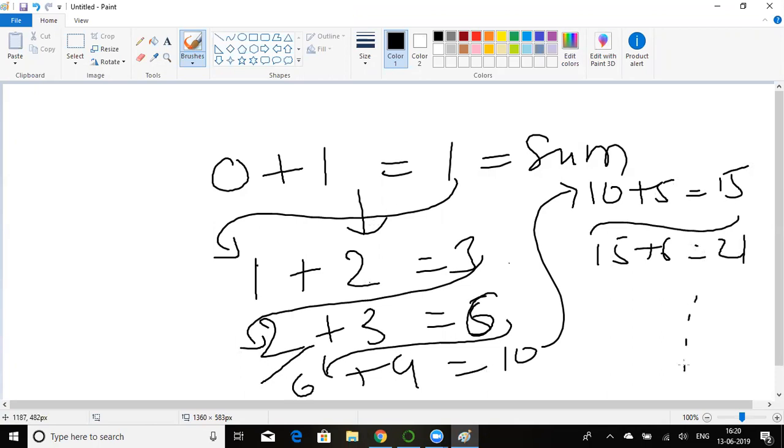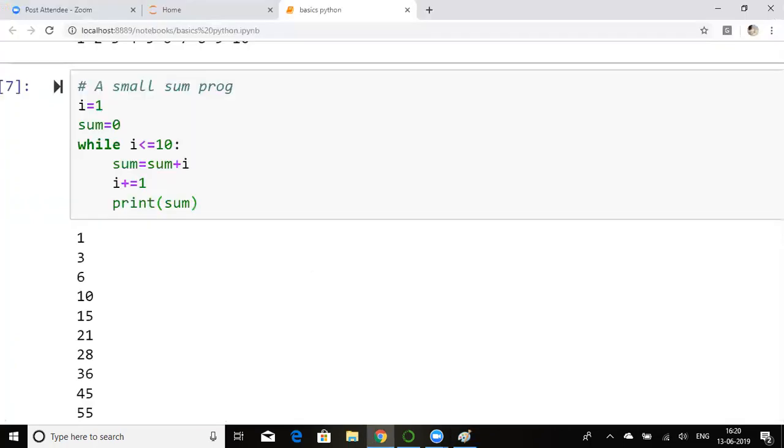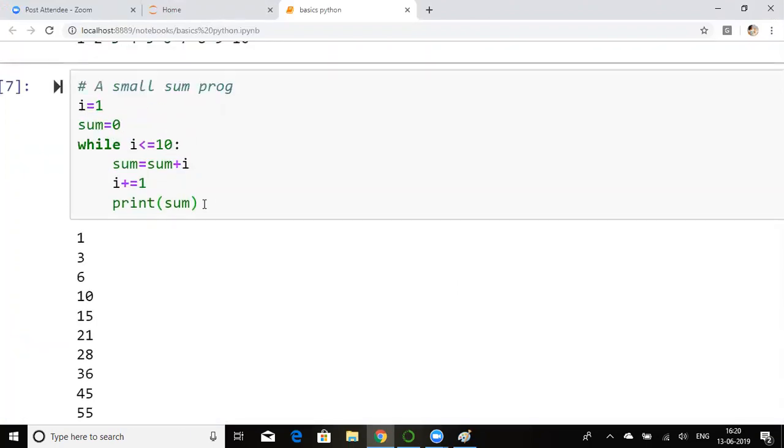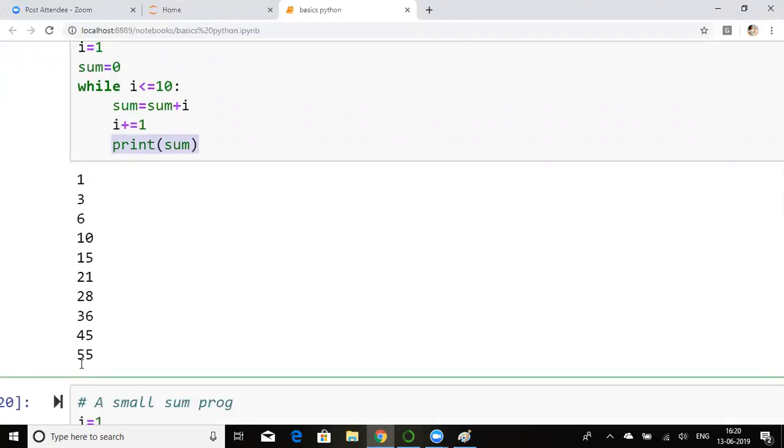15 plus 6 would be 21. So on till 10 you have to go. So what would be the answer? You will be getting 1, 3, 6, 10, 15, 21, 28, 36, 45 and 55. When I keep my print inside the while loop, then you will be getting a detailed output.